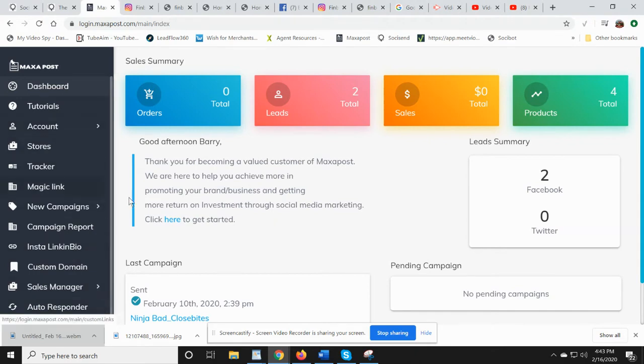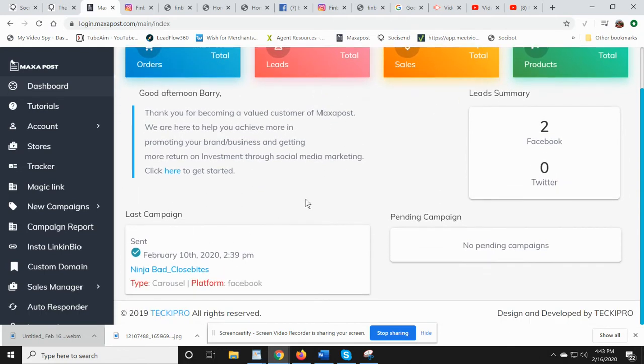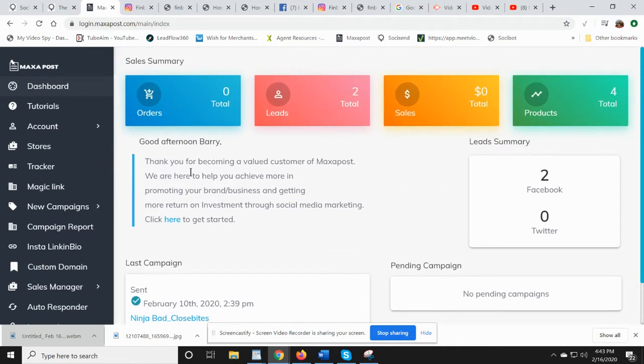Okay, so now to get rolling, looking at your main dashboard area, you're going to see some different statistical information based on your campaigns and leads and sales and all kinds of stuff like that. So you're going to want to just log in and check things out as you move along. And as you're using the system more and more, you're going to see updates, different things like that here on the main page. But to get going, there's a few things we need to put into place.